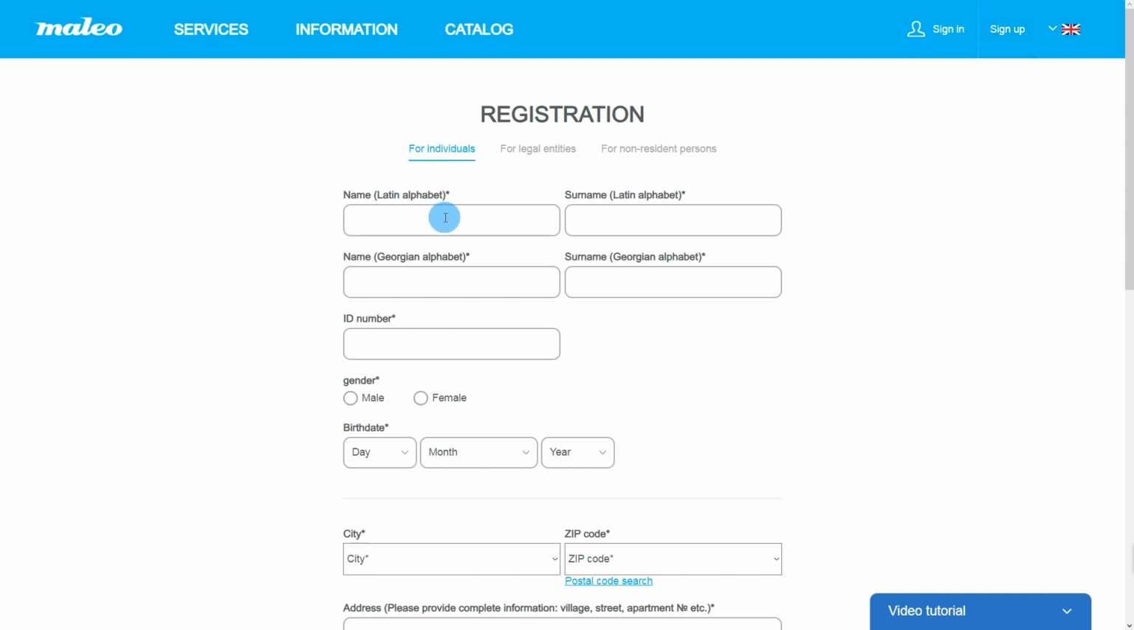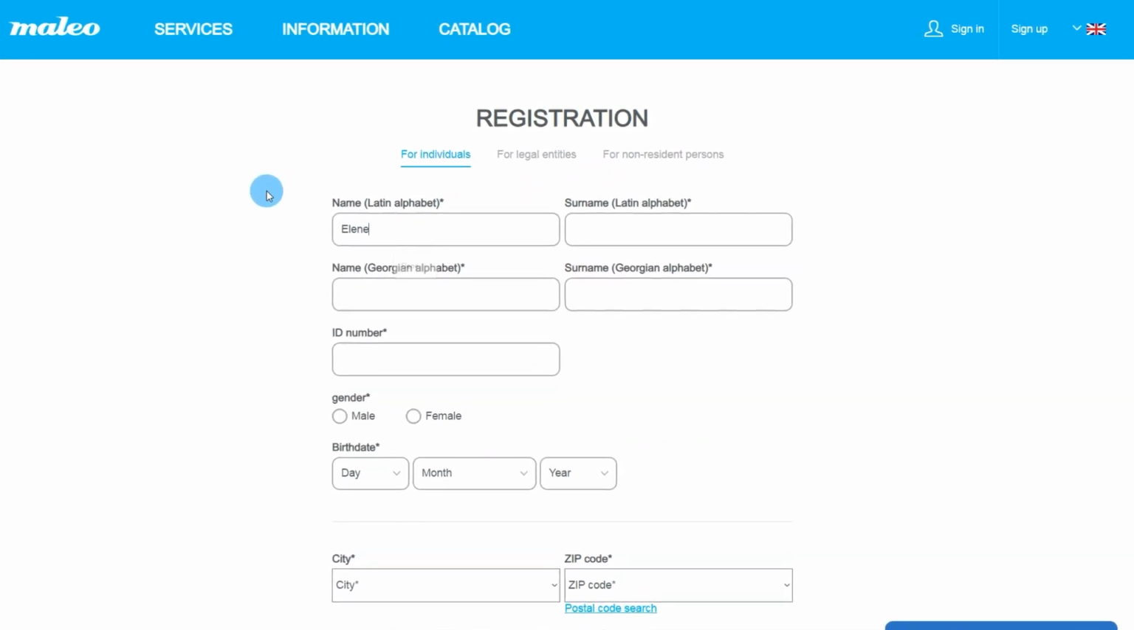In the name field, enter your first name in Latin letters. In the surname field, enter your last name in Latin letters. Next, enter your first and last name, this time in Georgian letters. The next step is selecting the gender.